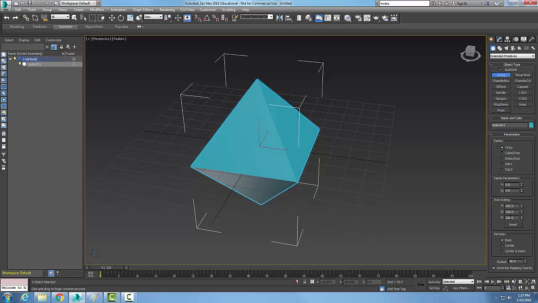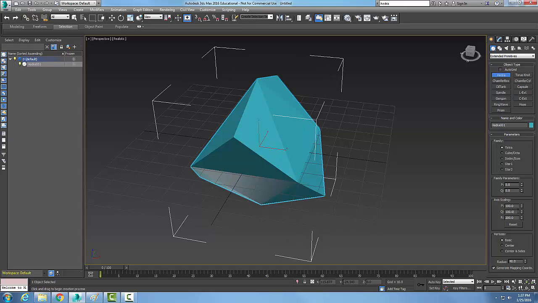With axis scaling, essentially I am pulling on the facets. So I'll go with, say, R and give it 200, for example. And you'll see I'm pulling out this facet. And I'll bring that back to 100, which is the default value.